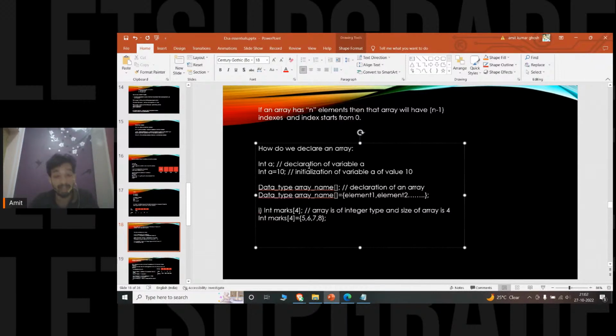Similarly, we can do with array also. We can declare it and then we do the initialization. So how to do it? We write data type like int, double, float, anything. So data type is given. We write then array name. Array name can be anything. You give any array name, and you give square brackets and you terminate it.